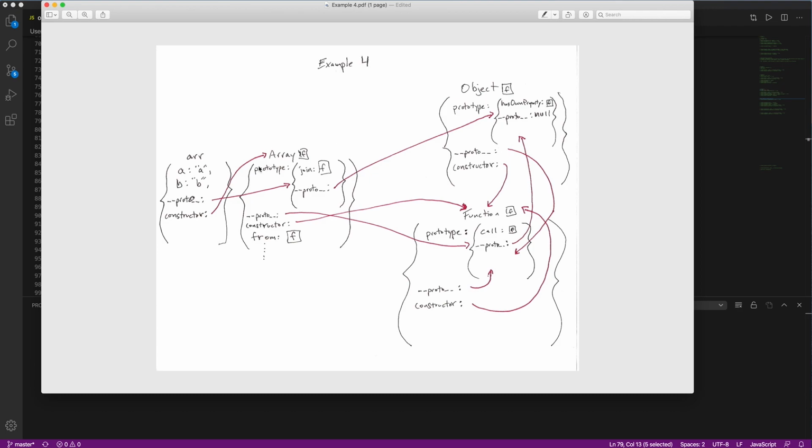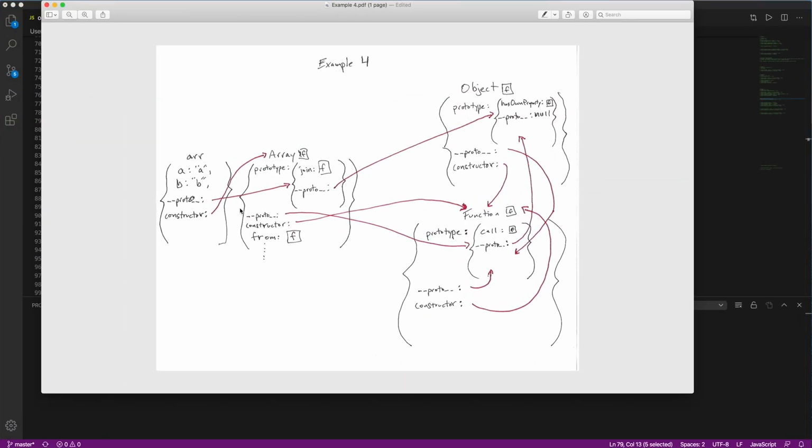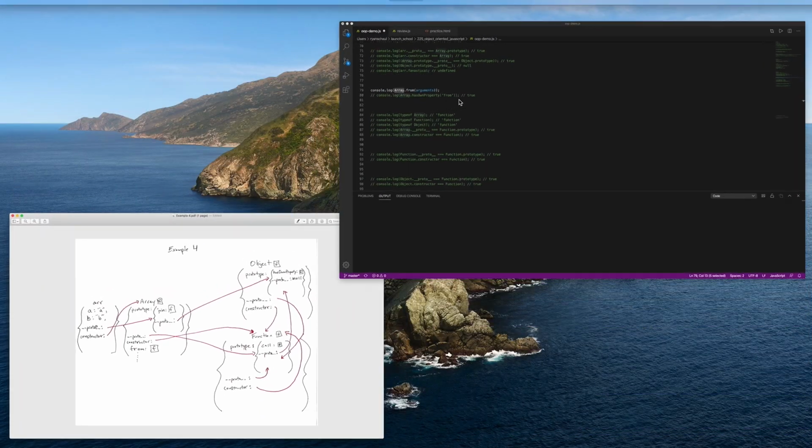On array, which is a function, which is also an object, so it has this object-like form, it has a prototype property, a dunder proto, a constructor, but it also has other properties within it. One of them is from, which references a function. And so that's why when you call from on array like this and pass in an argument of arguments, it works, because JavaScript goes here and it actually doesn't have to go up any chains. It finds from right in array here. Okay, so how's the rest of this working?